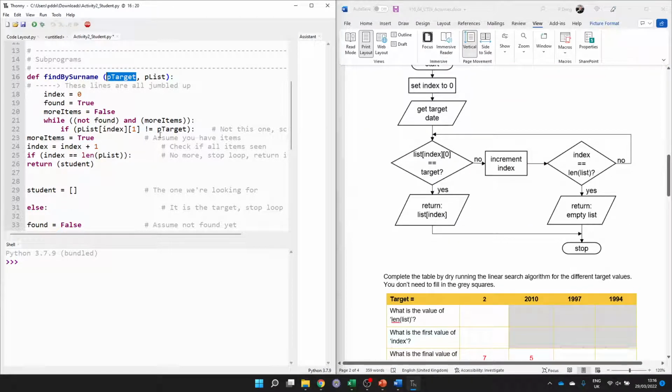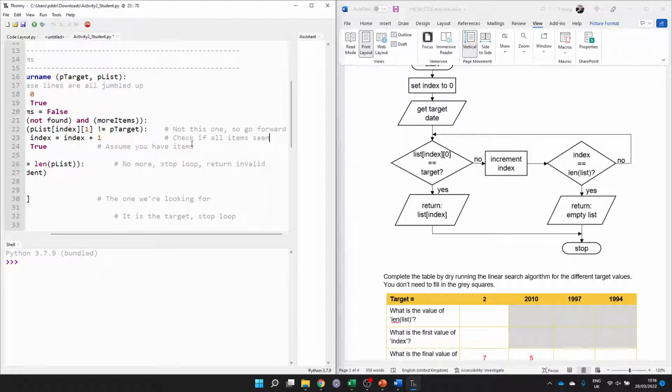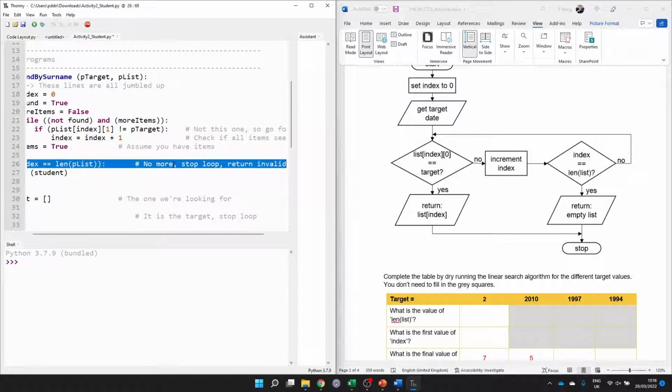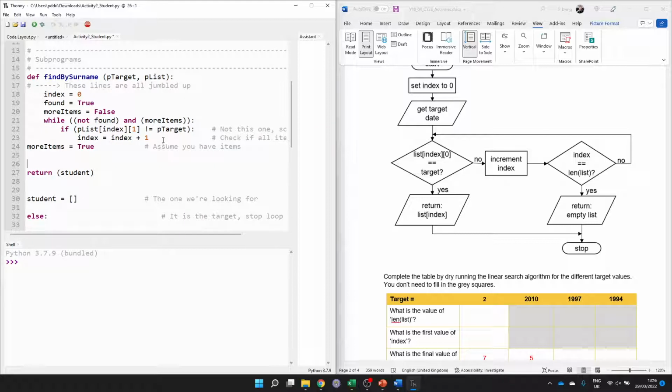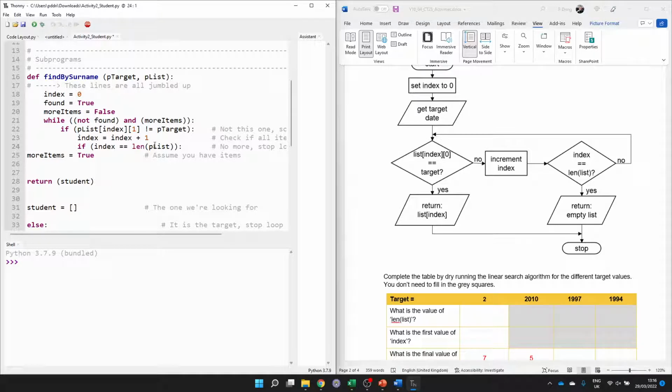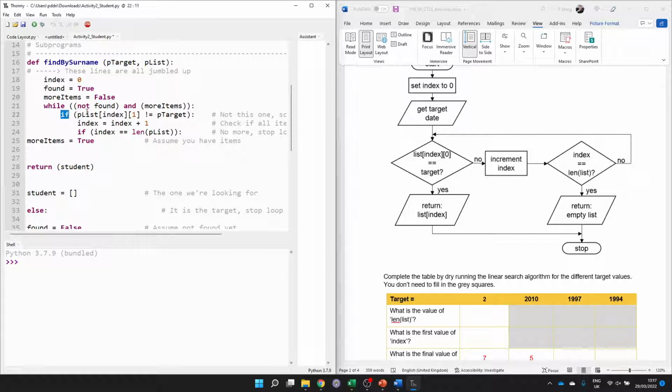If it isn't what we want, then we want to increment our index. That sounds to me like this. Index equals index plus 1. And then we've got an if statement to say, are we at the end of the list? If index is equal to the length of the P list. And then it looks like we go back round in our while loop. So that'll be the while loop here. But there's some more stuff going on here. Because if we do find what we want, that sounds like an else to me.